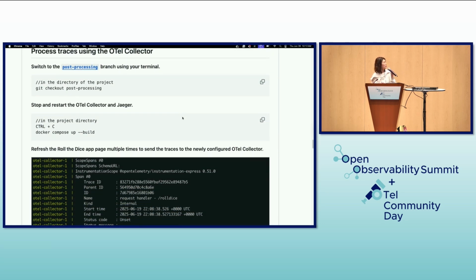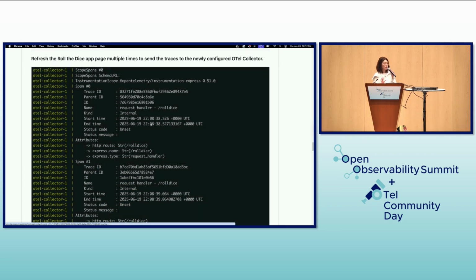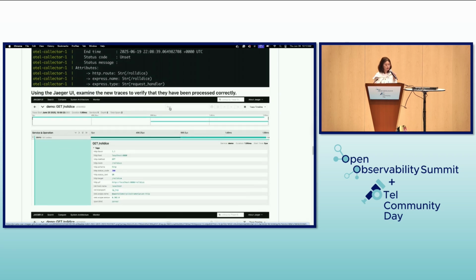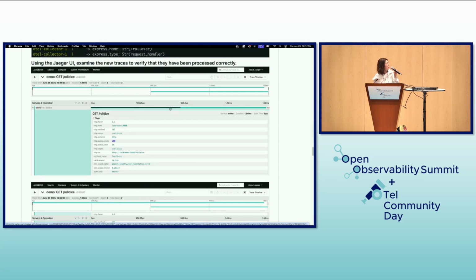Okay, so now that we have the data flowing in the correct way, we'll process traces using the OTel collector. Now to see the outcome, you'll switch to the post-processing branch. You'll stop and restart the OTel collector in Jaeger, and you'll refresh the app page multiple times to send traces to the newly configured OTel collector. Make sure to check the logs to ensure that traces are coming in. Then, using the Jaeger UI, you'll examine the new traces to verify that these are being processed correctly.